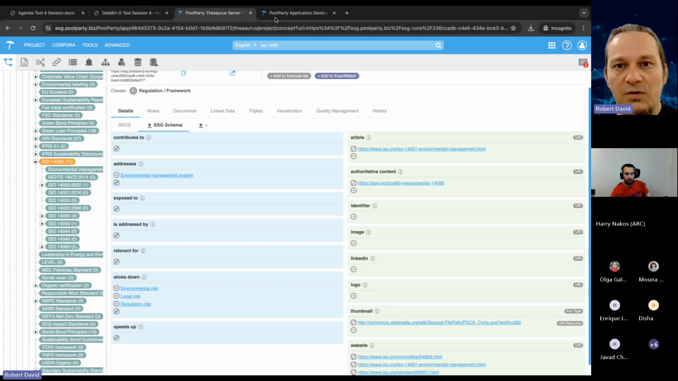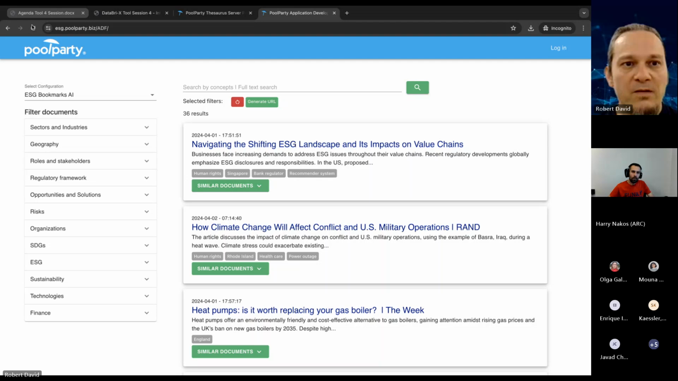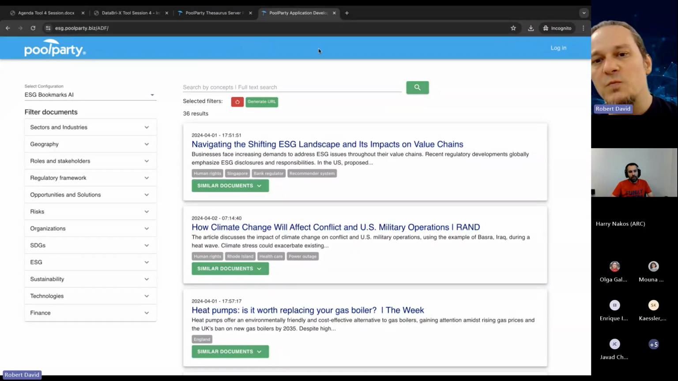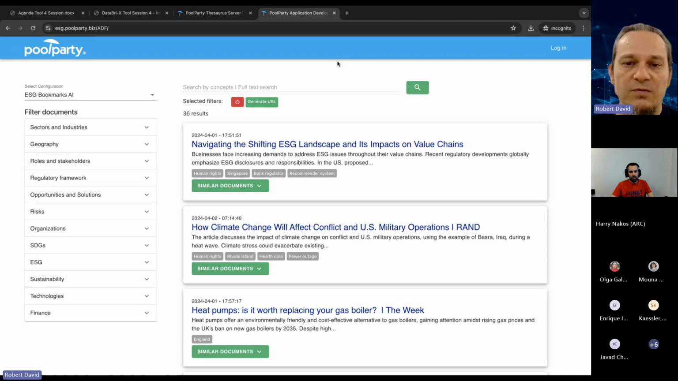And now we take a look at the recommender. This is the PoolParty ADF, the application development framework. It implements semantic search and recommendations. The recommendations can also be customized, as previously mentioned. You can fine-tune them using the workbench. Here we have a ready-made system.